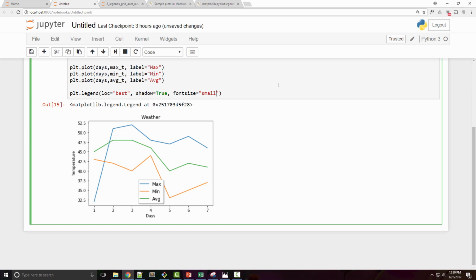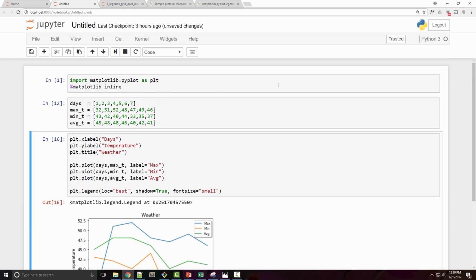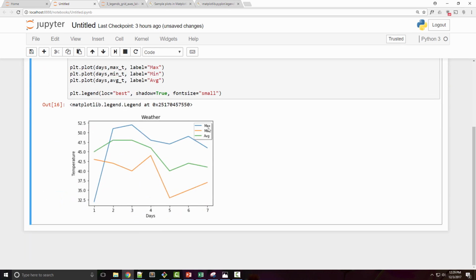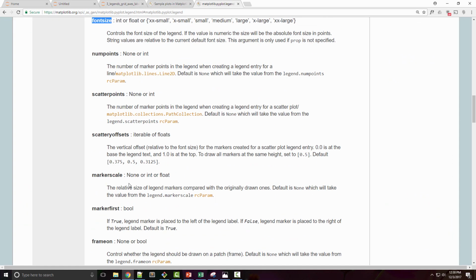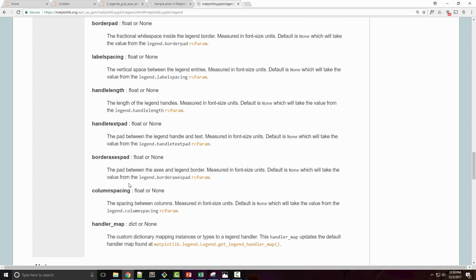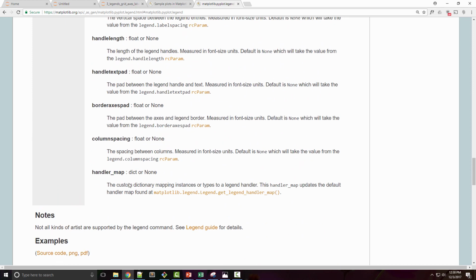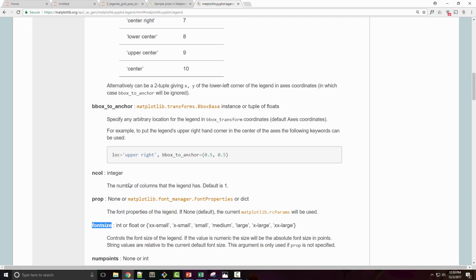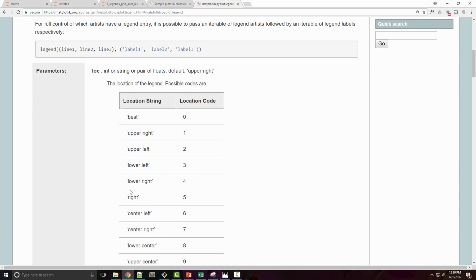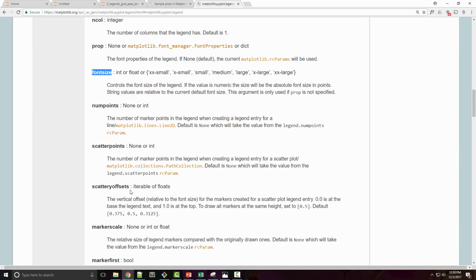Let me make it small so that you notice the difference. So you see, when you say small, it's really small. So you can play with different properties that are available. It is pretty fancy, actually. You can do a lot of things with your legend. Based on your use case, you can try out these various capabilities that legend has.